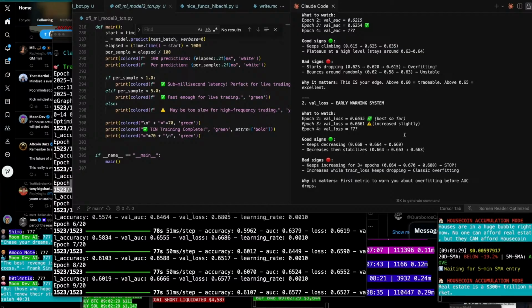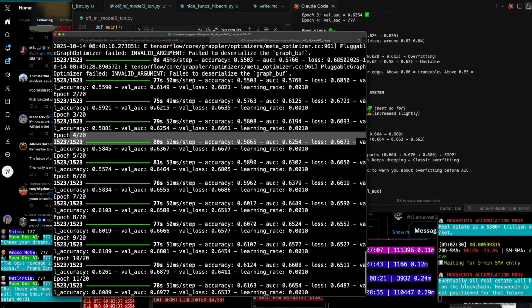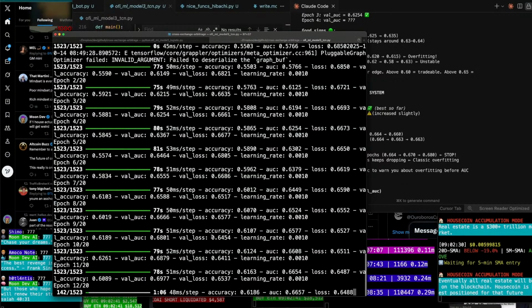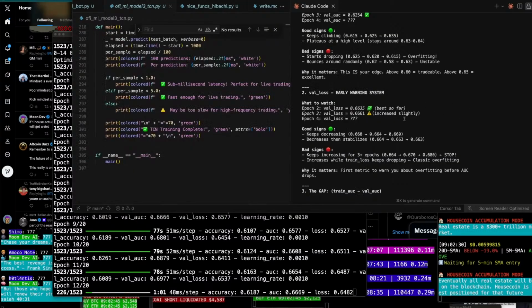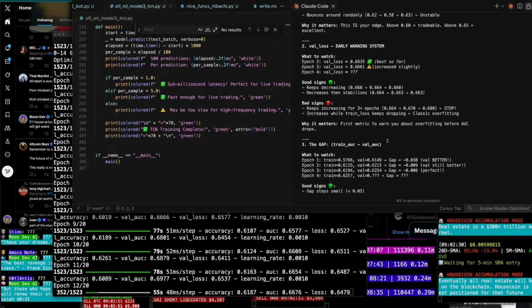Val loss, the early warning system. What to look for: best so far, increase. Good sign, it keeps decreasing. Okay, let's look at the val loss here. Val loss 0.66. It's increasing. It's lowering. It's kind of going back and forth here. It did go lower. Bad sign, it keeps increasing for 3+ epochs. Okay, we didn't see that. It increases while train loss keeps dropping.